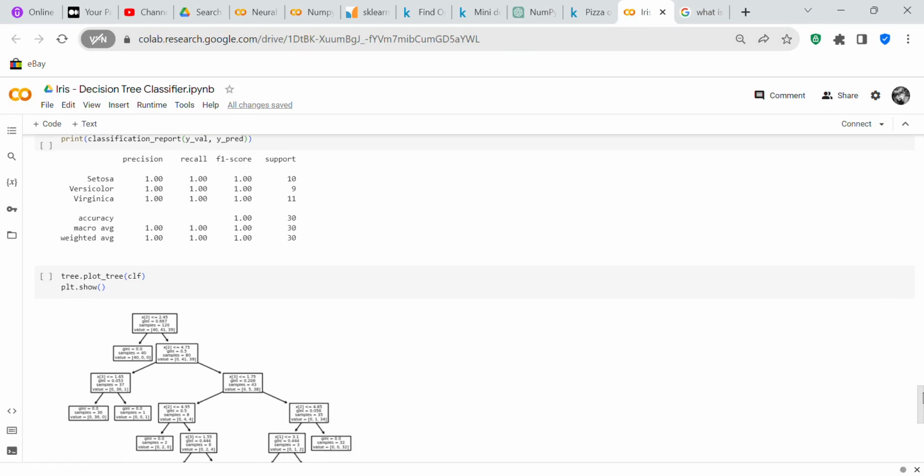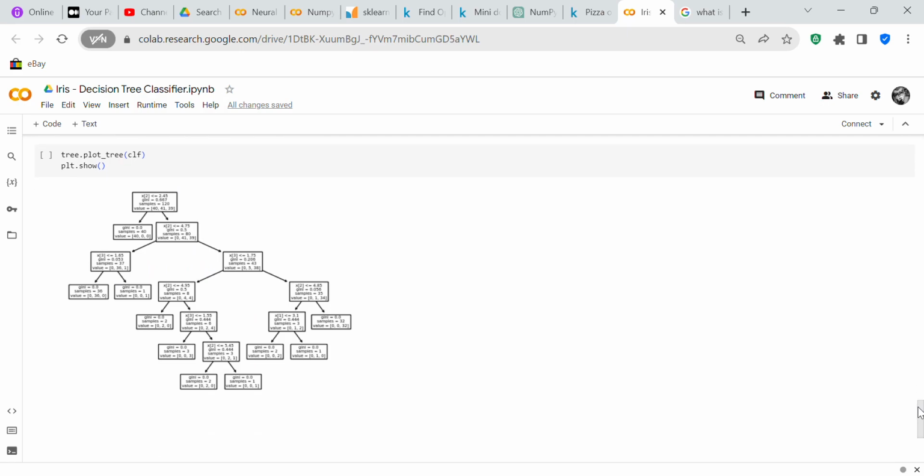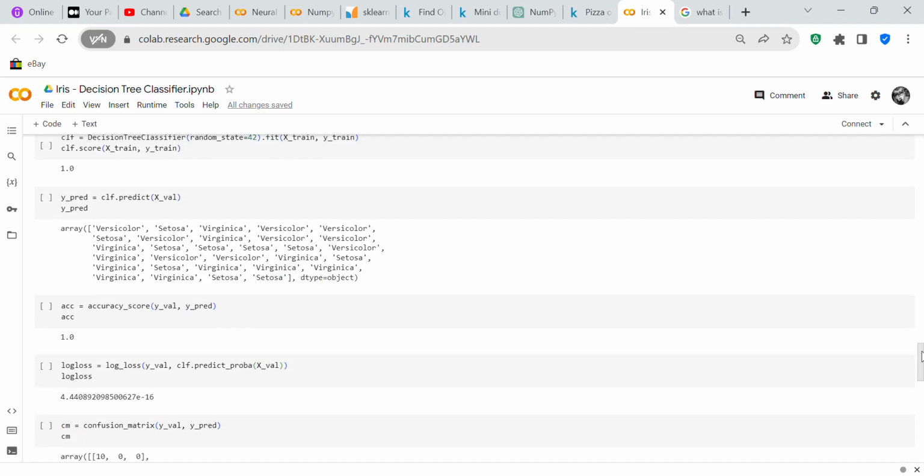And then the last thing we're going to draw up is a tree. And this is the actual tree of the model. I can't see it very well, but if you expanded the view, you can actually see what the tree looks like in the model. So this is your decision tree classifier.